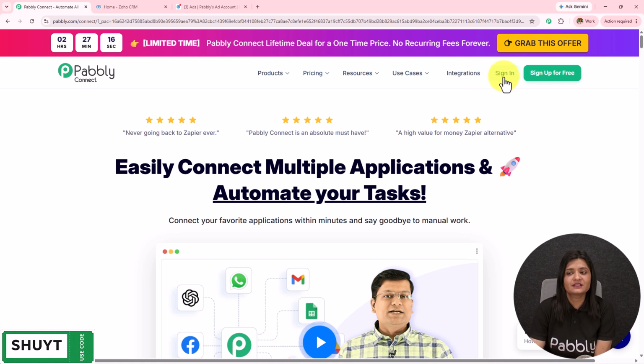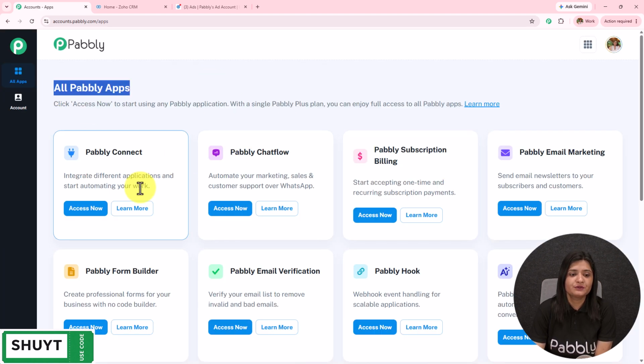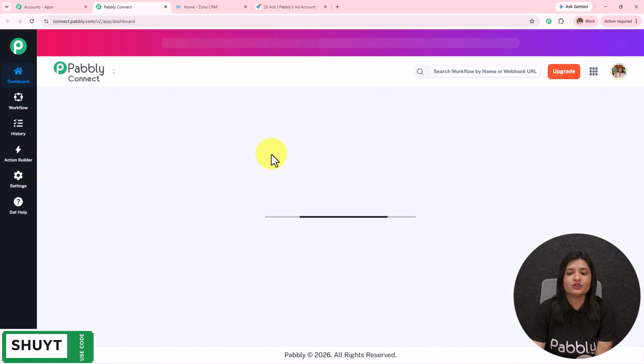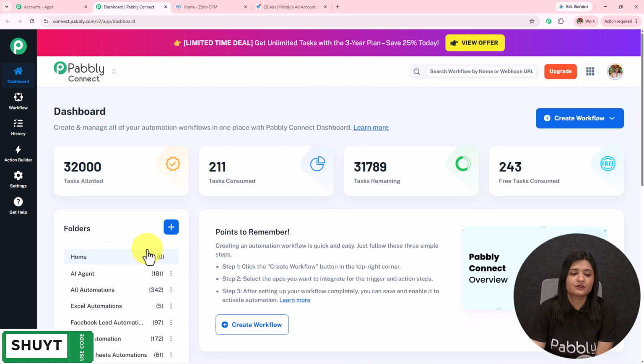Here, as I'm an existing user, I'll click on the sign in. And here all Pabbly apps page has appeared, which is showing me all the Pabbly applications. I'll select this Pabbly Connect Access now, and I will be landed towards the app dashboard of Pabbly Connect, where I will be able to find all my workflows over here and all the folders over here.